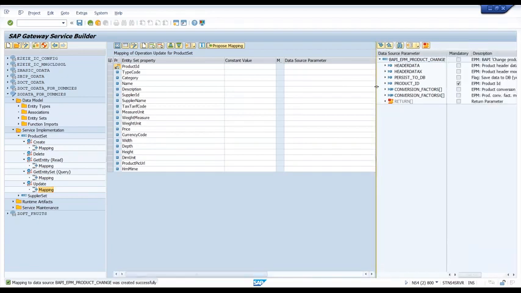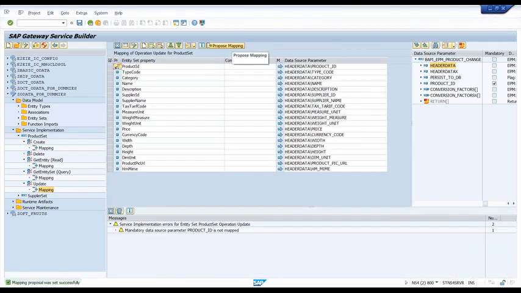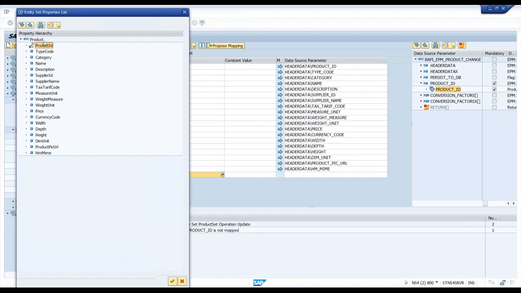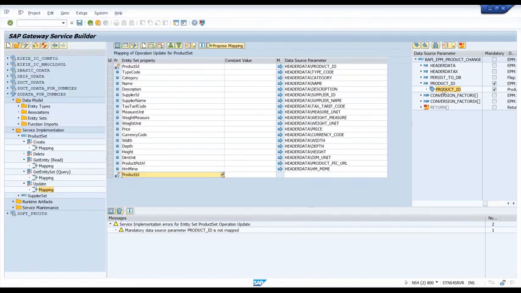Now I want to map the data with the data source. So select the header data which is going inside the BAPI as the incoming data for the BAPI. Propose the mapping. We have to also pass the product ID which we are changing. So let us create a new entry manually. Choose the product ID and drag and drop this product ID over here.